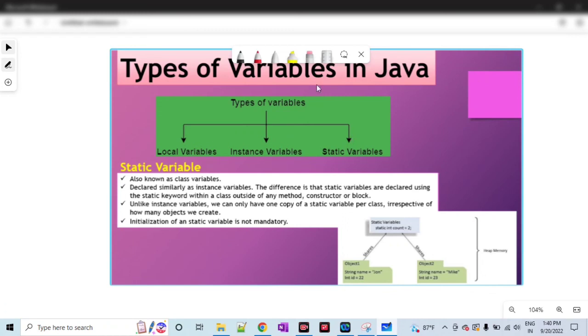So here we will look at static variable. Static variable is also known as class variable. Why? Because it is very similar to instance variable. On the top of the class we mention that one, but the only difference is that we are using the static keyword before the data type, or with that variable. So static variables are declared using the static keyword within a class, outside of any method, constructor, or block. As I told you, it is very much similar to instance variable, we are just using the static keyword.